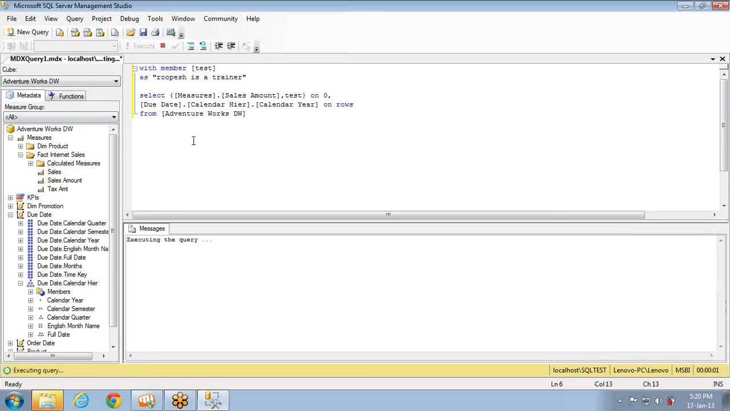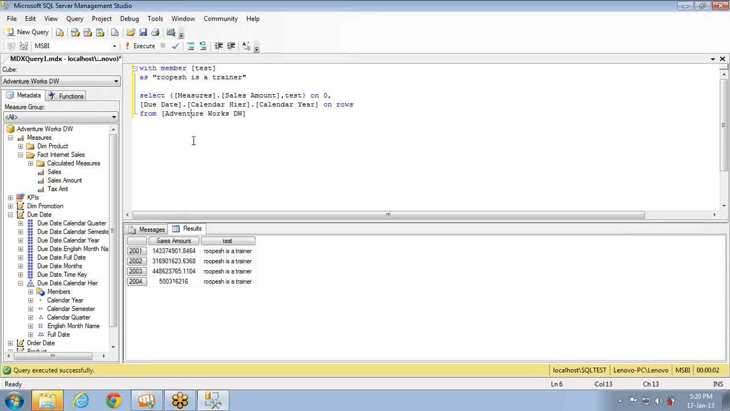If I execute this, you can see it is returning year-wise sales, and it is also returning the calculated measure I have written. The expression for the calculated measure I have given is a simple one, that is Rupesh is a trainer, which is a hard-coded one.